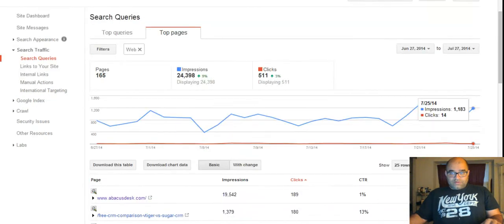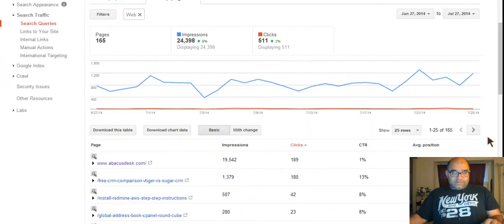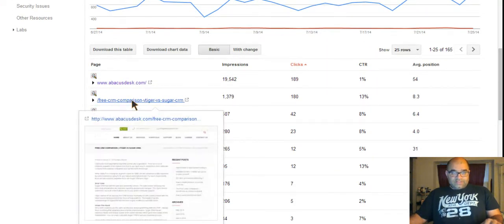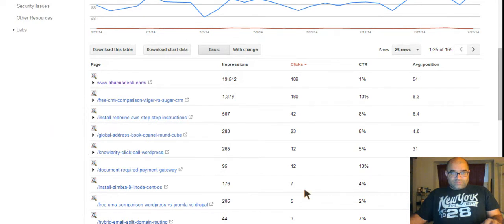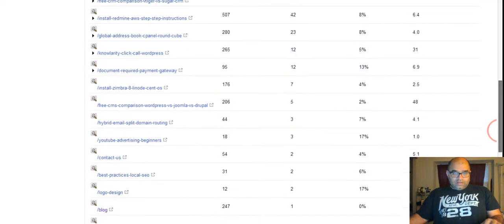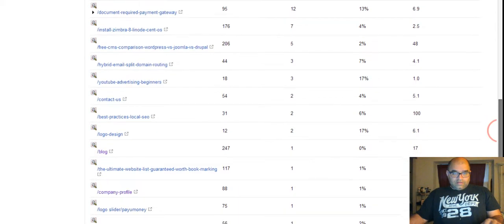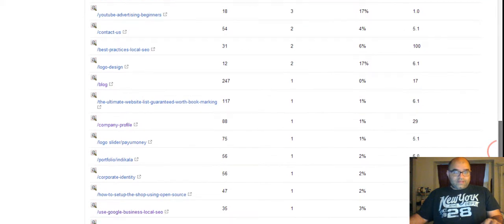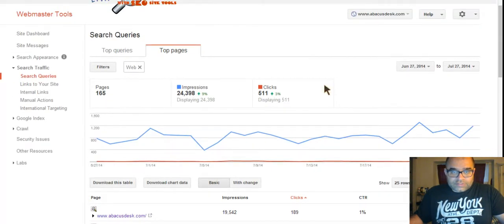Now this shows the pages which are getting most of the juice. As we could have realized, it's the VTiger free CRM comparison. That's the page that's getting most of the juice. Second is install Redmine, and it's mostly the blogs that I've written which are getting most of the traction. This is the one that I've recently written, so this has also got some traction here, so that's good. Alright, so I think you've got the point here. This gives you a brief overview.